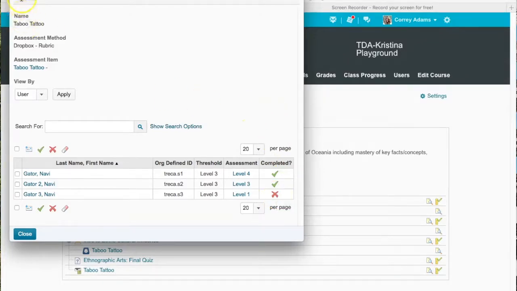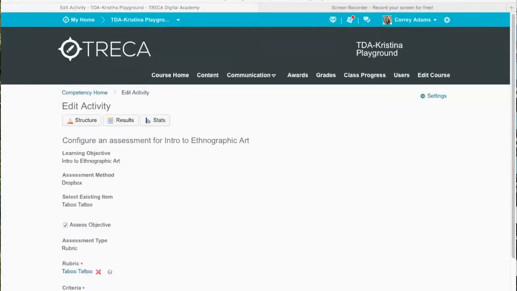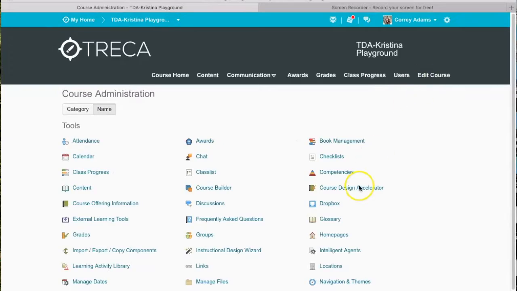But if I start messing with this, and so if I either delete this activity from my competency structure altogether, or I delete this rubric and add a new one, I'll demonstrate that momentarily, and you will see that it will get rid of all that competency data, but the grades will remain.